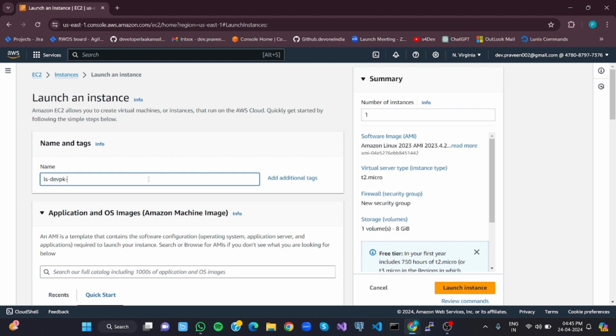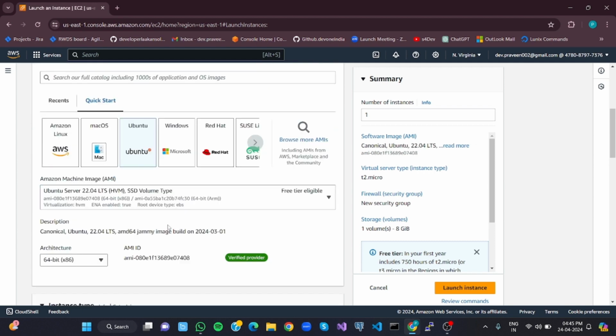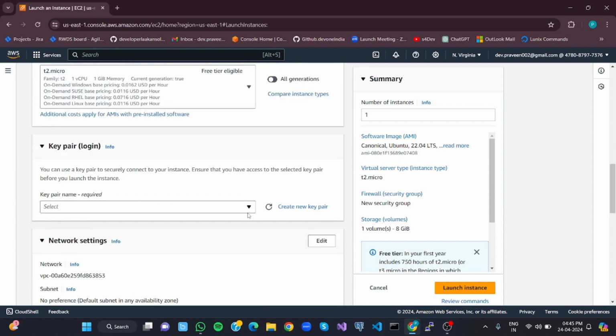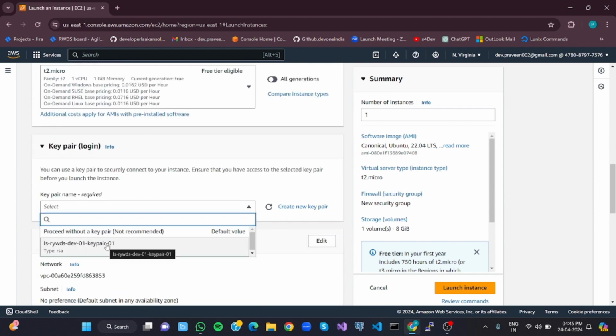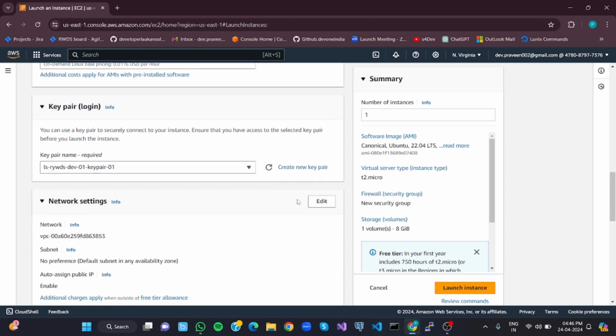in Ubuntu. So the key pair, like I'm already having, so selecting that key pair. If you want a new one, create a new key pair.